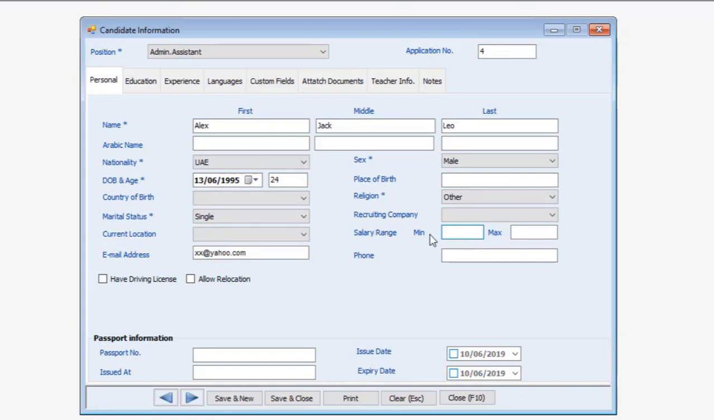And here we decide the salary range. This is one of the important things at the time of applying for a job, in which candidates will tell their range of salary, the minimum and maximum. So let's say, for example, 3,000 and 4,000. So that's the minimum, or 5,000. So that's the minimum and that's the maximum.